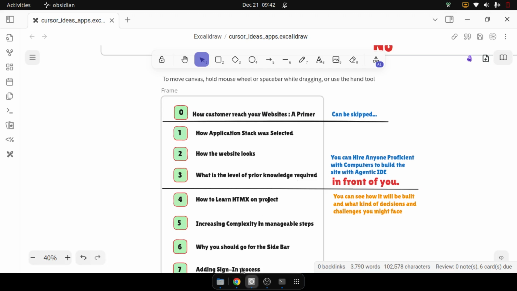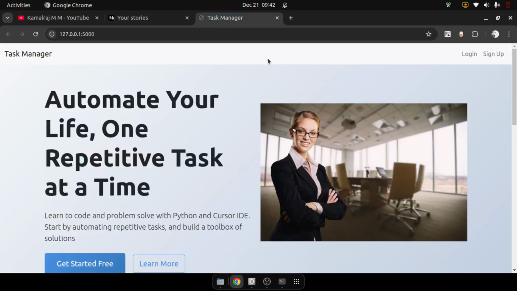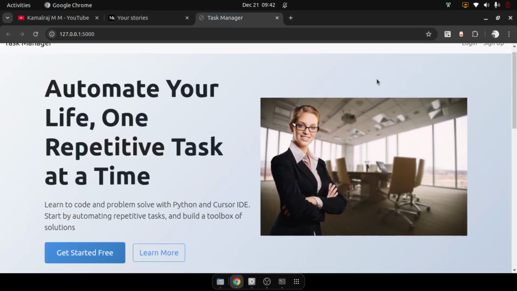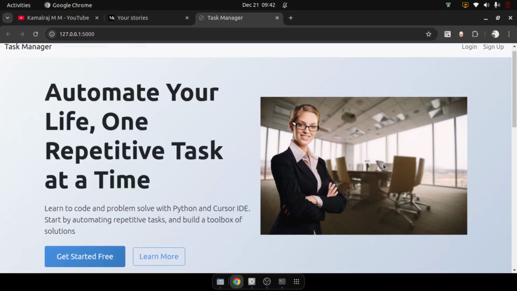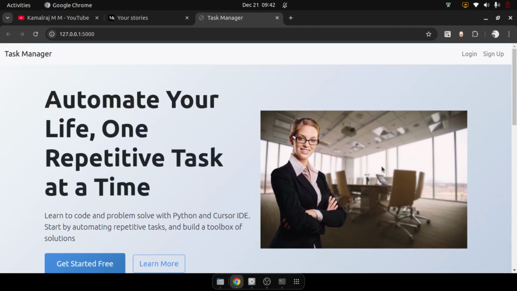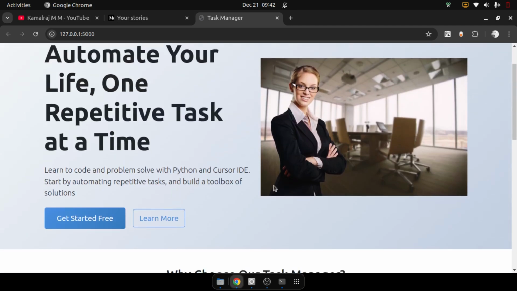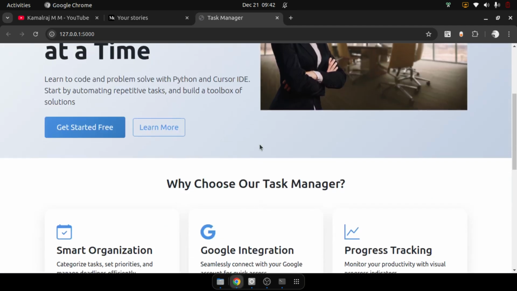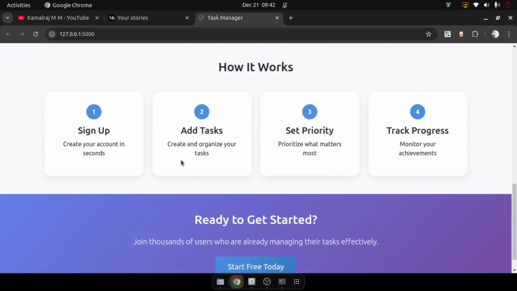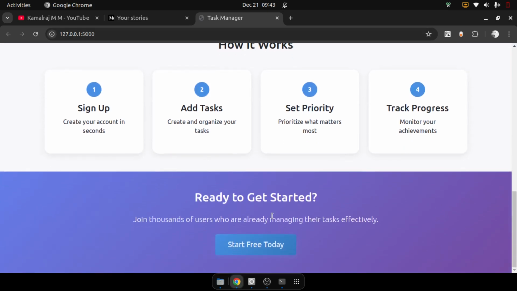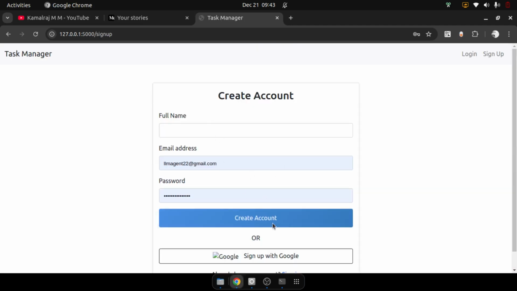So just to give you an example, this is a website that I have built, and this was completely done top to bottom using Cursor. It's a simple task manager website, but with a landing page. It starts with the landing page. It explains what the task manager does, why to choose this task manager, how it works. It has some additional features, and once you are at the bottom, it says, okay, get ready to sign in, and it actually gives you the sign-in page where the customer can give their email ID and sign in.